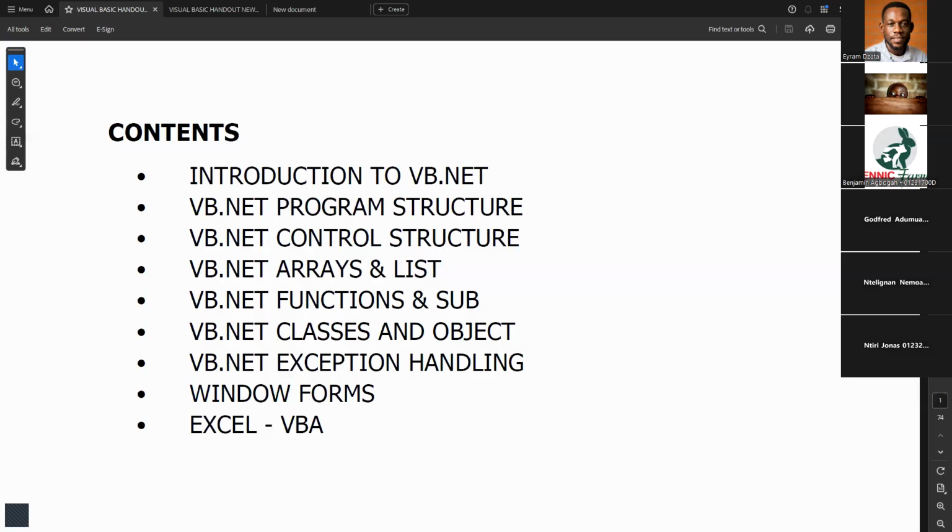So we'll look at the various content that we are going to talk about this semester. I'll take you through the course description, the objectives, what to expect at the end of the semester, the course content, the mode of delivery, and then some recommended materials, some of which I have, and I'll share with you as well.